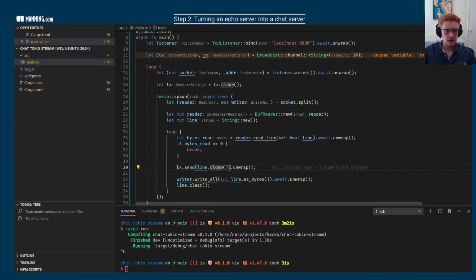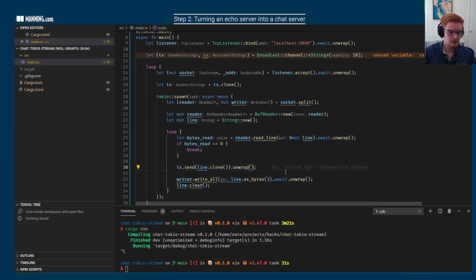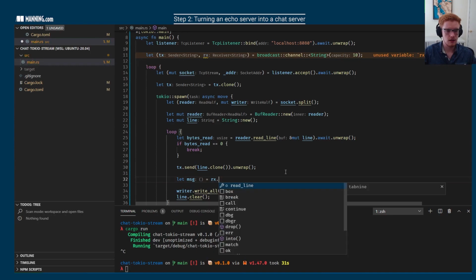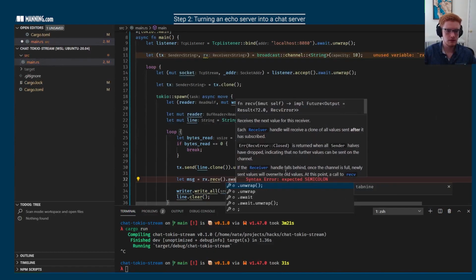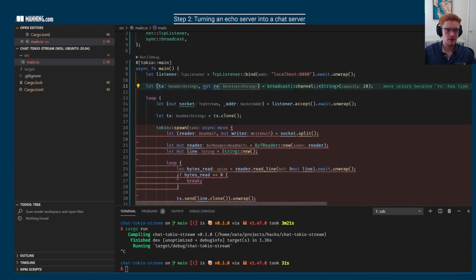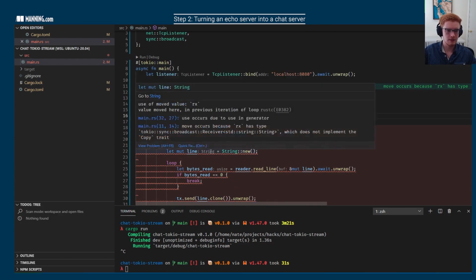So we are sending items on the channel, however, we are not receiving items on the channel. So what we are also going to do in here is let message equals rx.recv().await.unwrap(). Cannot borrow rx as mutable as it is not declared as mutable. Okay, let's start with that one. Use of moved value rx. Similar to how we're cloning tx, we actually need to have a new value for the receiver on every single iteration of this loop.